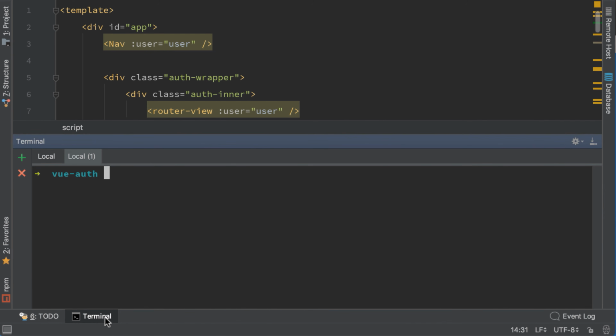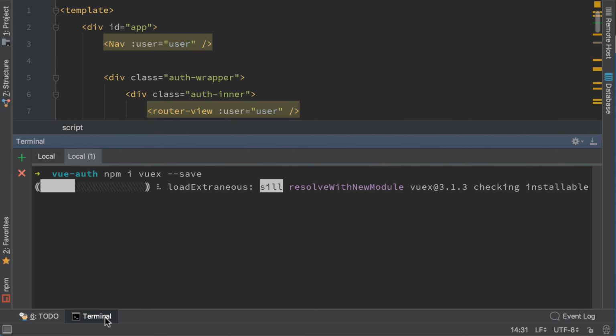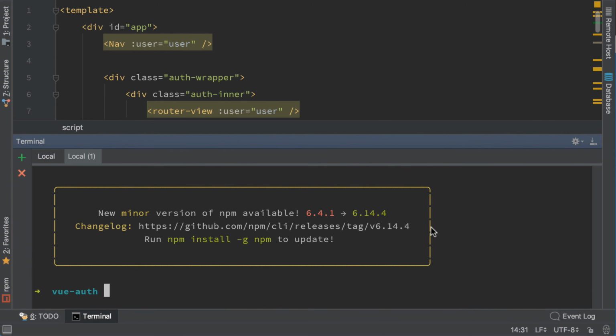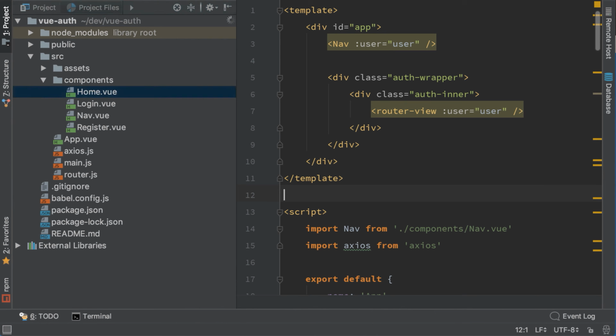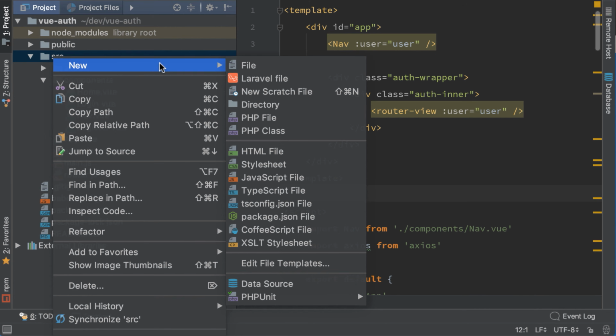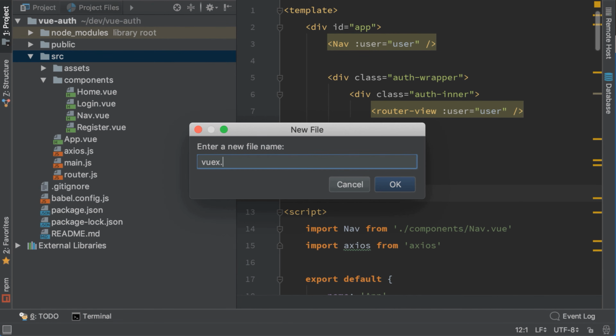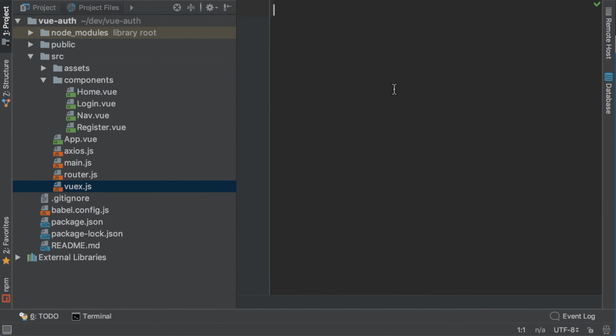Let's install it. Type npm i vuex --save. Vuex is a state management library similar to Redux in React. It serves as a centralized store for all the states of our app. Let's now create a new file called vuex.js. Here we will add all the Vuex configuration.